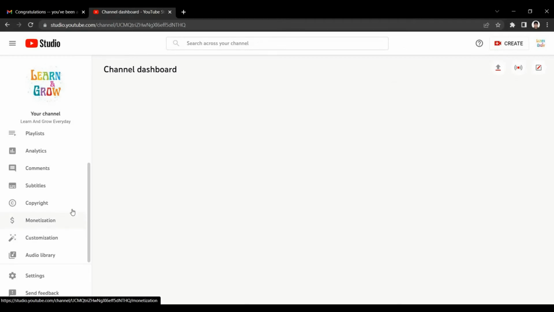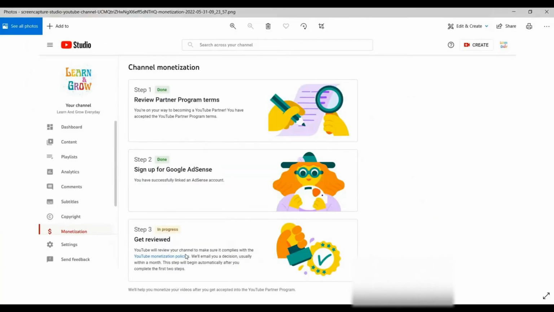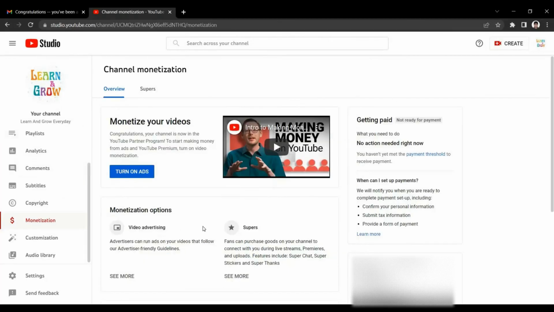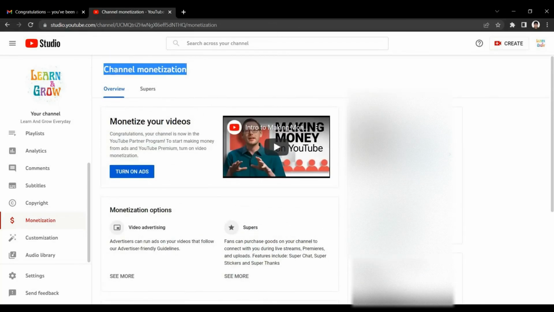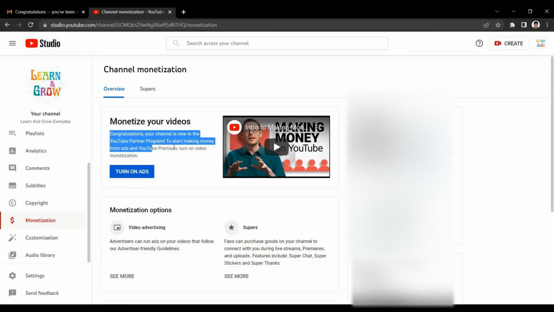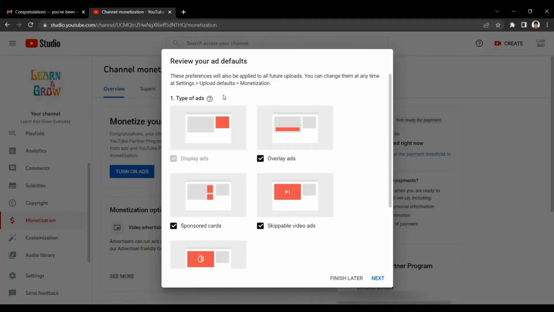Okay, so if I go to monetization now, it is giving us a different screen, like instead of these apply steps, now it is giving a screen like this, channel monetization. So here we are able to check the different details, and here monetize your video. So you can see, congratulations, your channel is now in the YouTube partner program to start making money from ads and YouTube Premium, turn on video monetization. So here we are able to turn on ads.